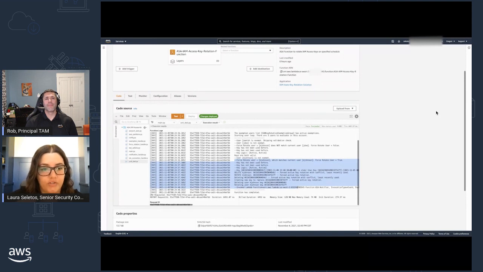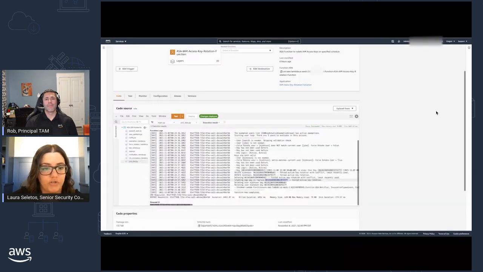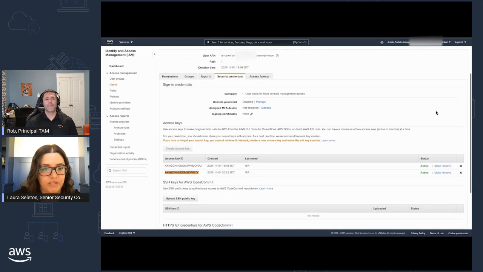So we can see the two keys were detected. We saw that the key that was the oldest was the one that was deleted, and a new key. We can see there was another invocation that happened that created the new key. So without refreshing the page, I want to show the validation of the two keys that were found. There's key one, this is key two. And again, just to validate, we see both of those there.